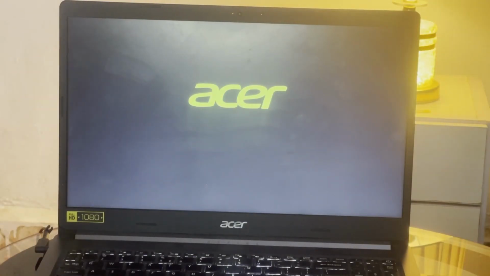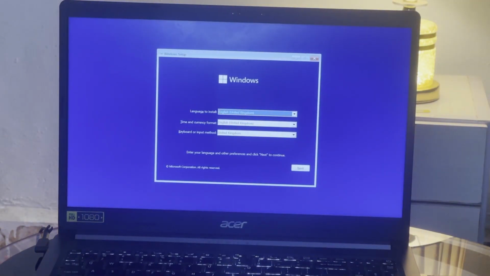From here you can see that it's already trying to boot into the USB which we created, or into the Windows which we created. So this might take a few moments, and you can see we are booting into the USB device. So from here you can follow the prompts, click on next, and then move on and follow the on-screen instructions to install.